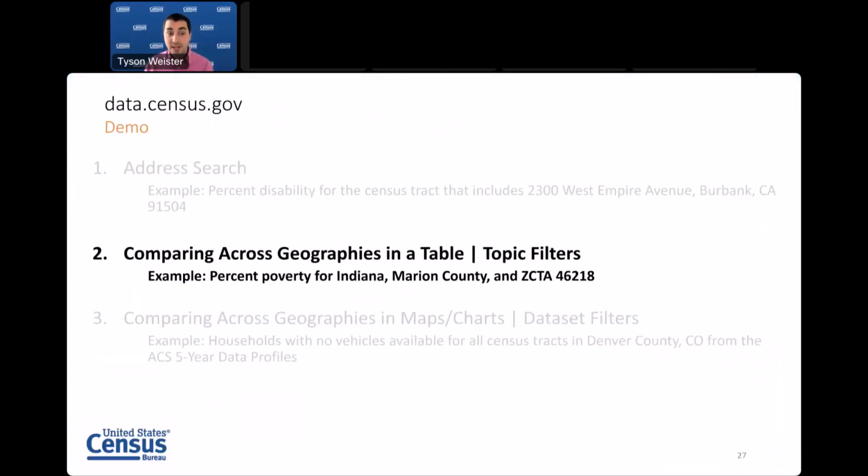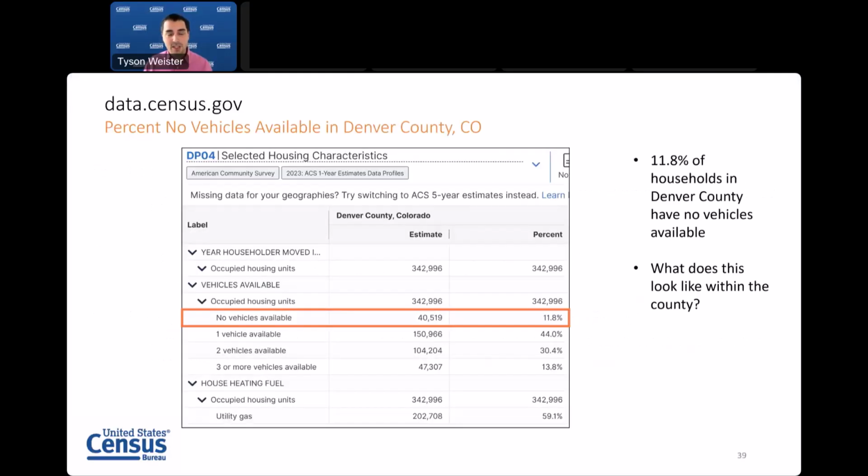All right, so we showed how to compare across geographies in a table. Let's now switch gears a little bit and show you how you can visually compare across geographies. In preparation for this last example, I did a little bit of research and pulled up a table. It shows that 11.8% of households in Denver County do not have a vehicle available for the household.